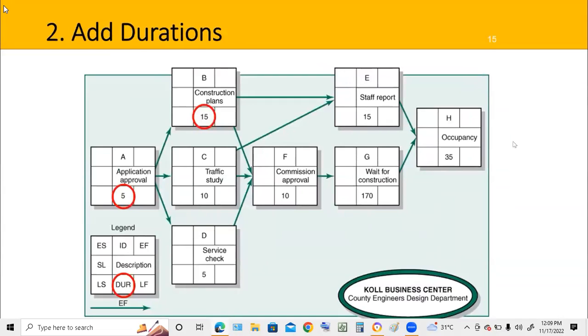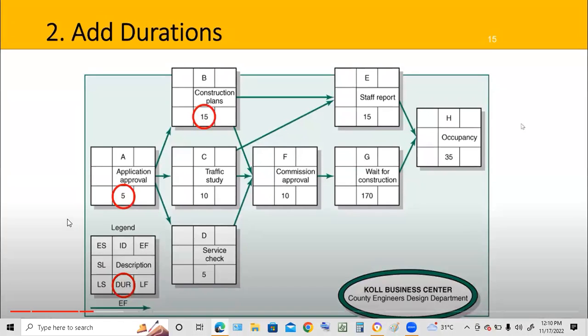Next, we want to add some durations. So there's a legend or key down the bottom here indicating what the different things on this network diagram mean. And we're concerned with duration at the moment, which is shown down the bottom. So through good estimation methods, we've determined the different durations or time required for each of the different activities. So this will be 5 days, 15 days, 10 days, 5 days, 10 days, 15 days, over here 170 days while construction is completed, and finally 35 days for occupancy.